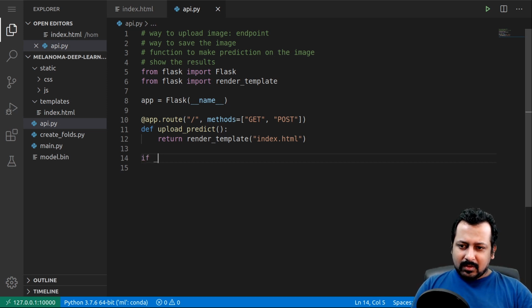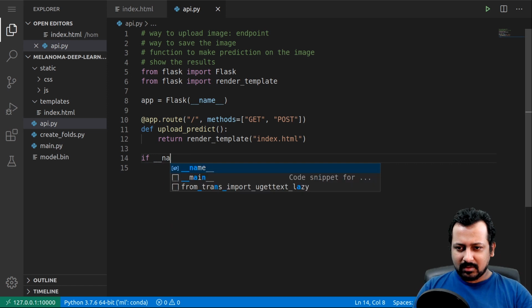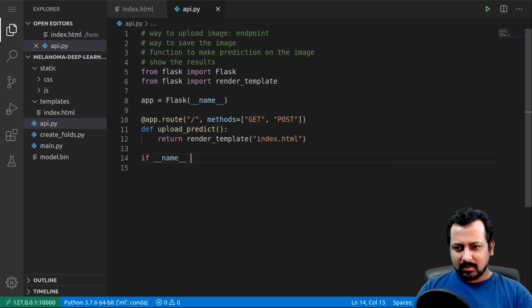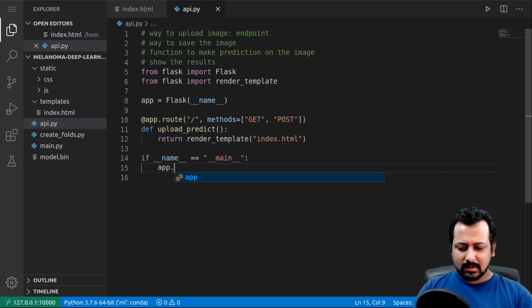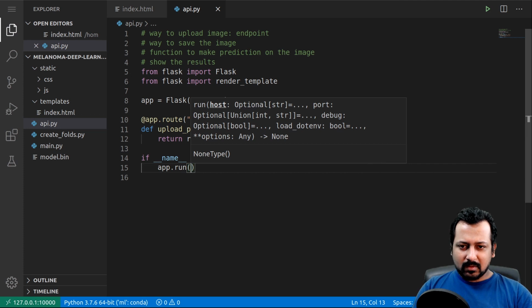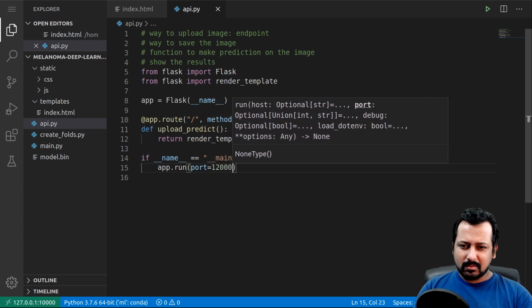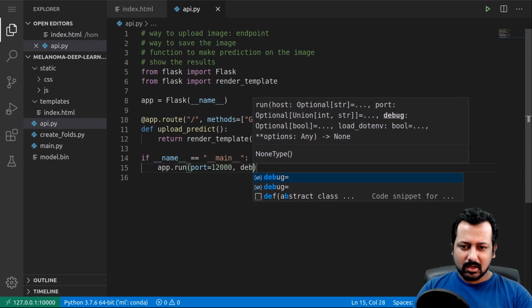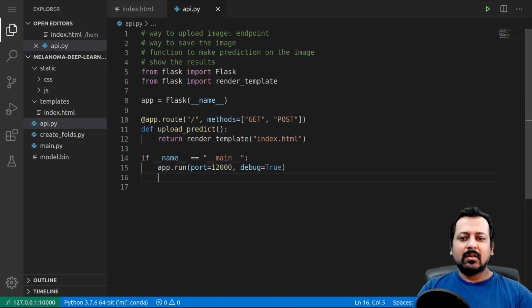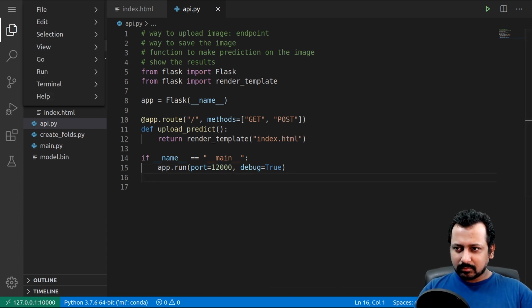And then you have the name main, and you run the app. We can run it on localhost, so we don't need to change the host. Maybe I will change the port, so 12000, and debug to true. Since debug is true, it will show us the errors inside the web browser.